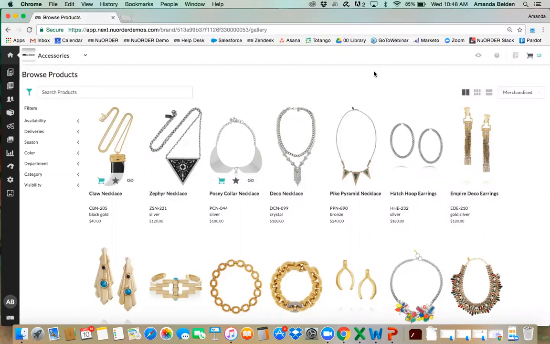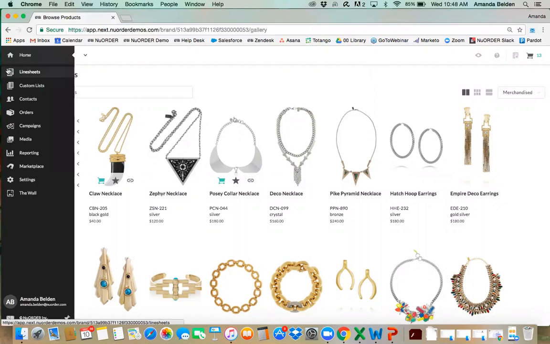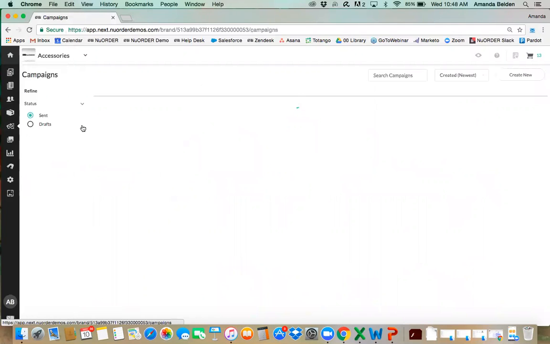So to get started, we're going to go to our updated navigation bar. The tab that we're going to go over today is called Campaigns. From here, we can click on Campaigns and we can also go to View Campaigns.